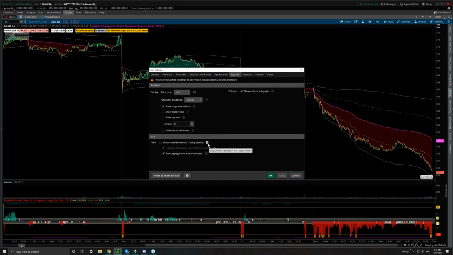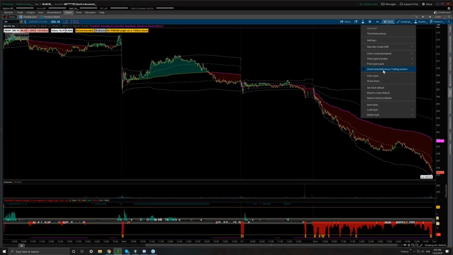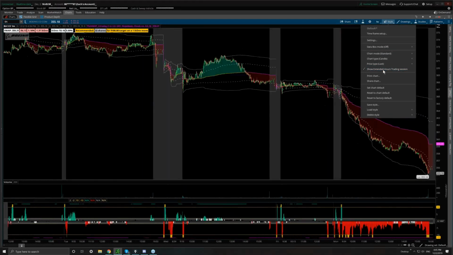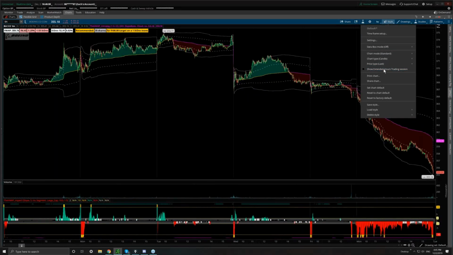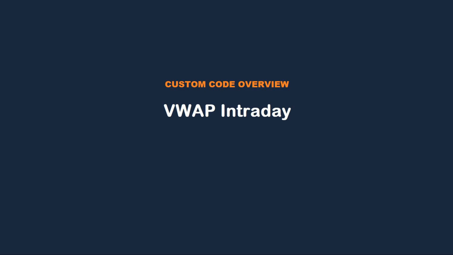It's also important that we highlight or click on this little arrow to the side, which will display this setting on the Style menu. That's going to give us a quick access option for how we want to turn on or off pre-market trading. So I turn it off by default by unchecking it. And then I make sure to select that little box so that we have an option in this Style menu. And we can quickly turn it on or off rather than having to go back to chart settings every time.